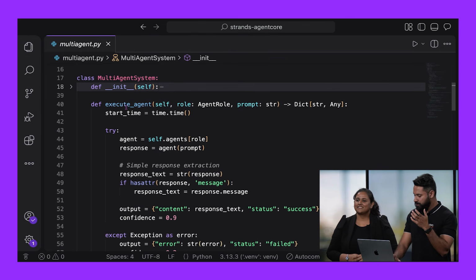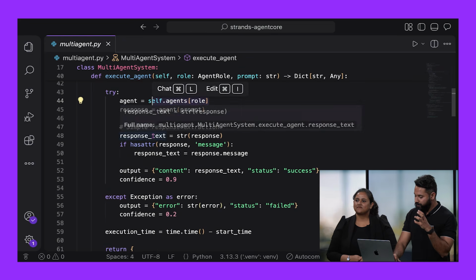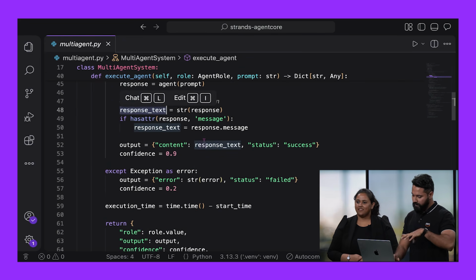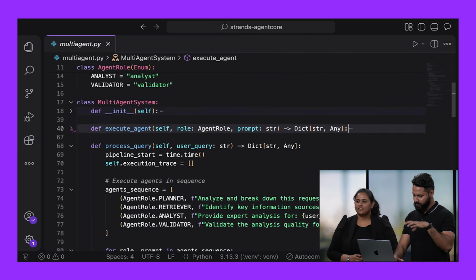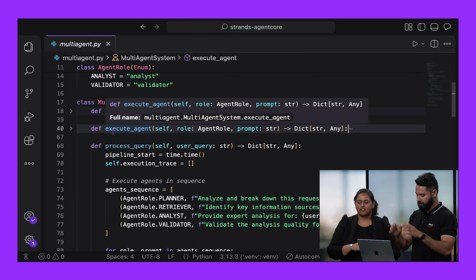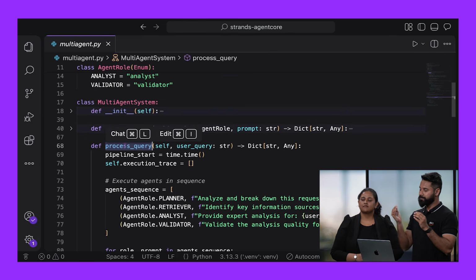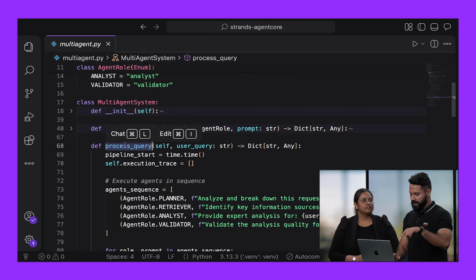Now, in order to execute this agent, I have created all the agents. Whatever prompt you give, it goes here, and it gives the output. Easy. So I've just executed this agent. So this becomes my entry point. Now, process query is where I want my query, my prompt to go. And then it goes through these execution steps.